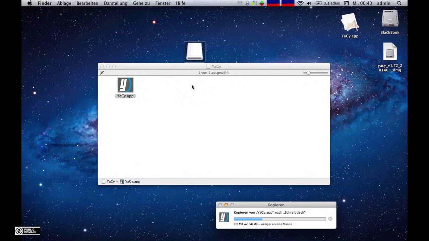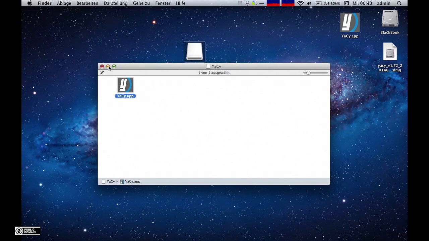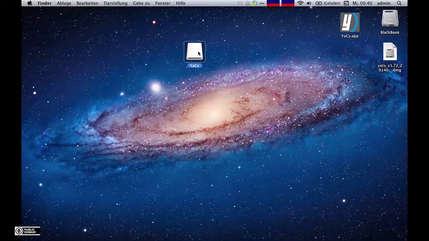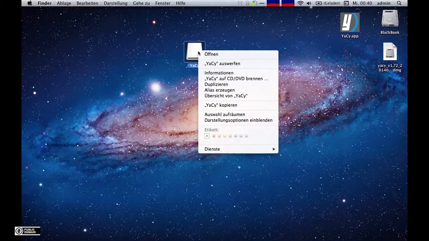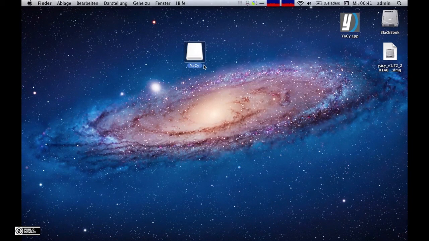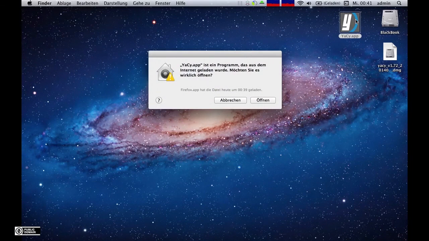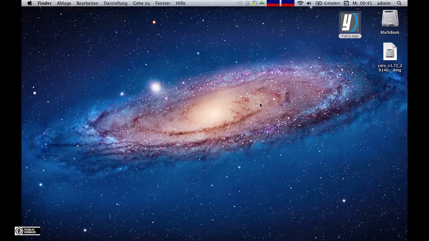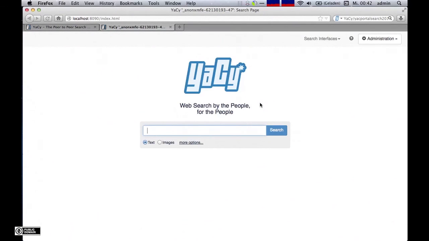You can also run applications on the Mac from the desktop. After you put it there, you can double click the YaCy application icon and it will start YaCy as a daemon process in the background. You don't have a graphical user interface here. It will start a web server in the background and it will be available at the address localhost 8090.